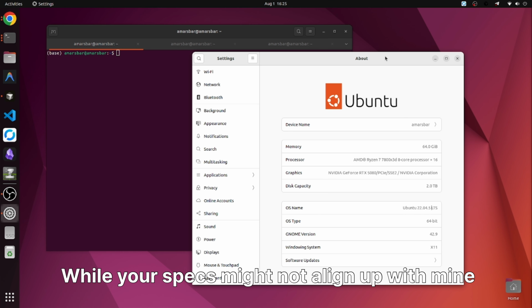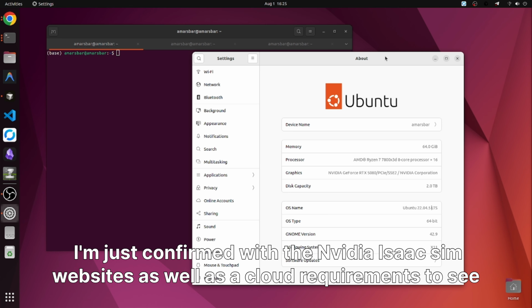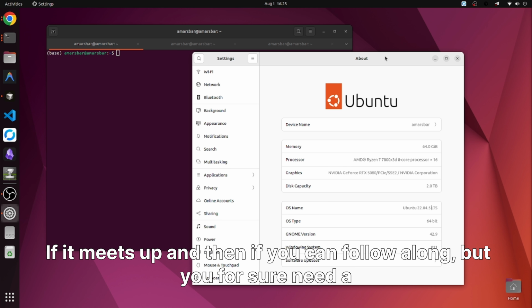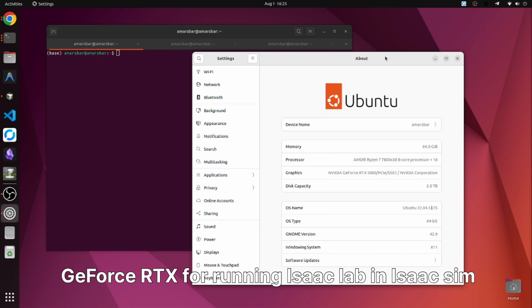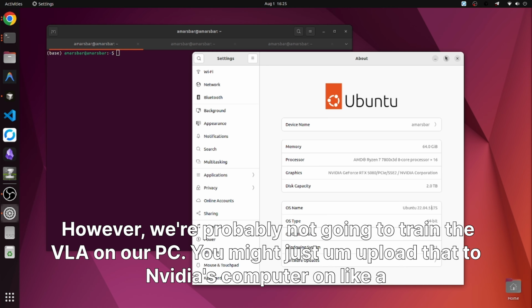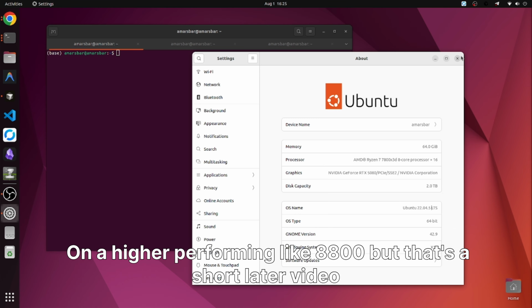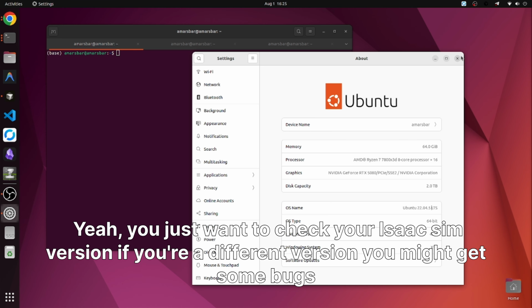While your specs might not align with mine, just confirm with the NVIDIA Isaac Sim website, as well as the Isaac Lab requirements, to see if it meets up, and then if you can follow along. But you for sure need a GeForce RTX for running Isaac Lab and Isaac Sim. However, we're probably not going to train the VLA on our PC. We might just offload that to NVIDIA's compute on a higher performing H100. But that's for a later video.